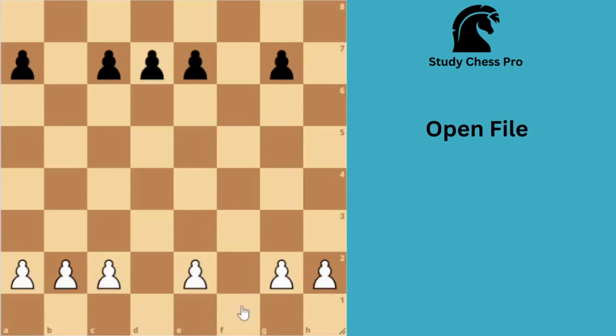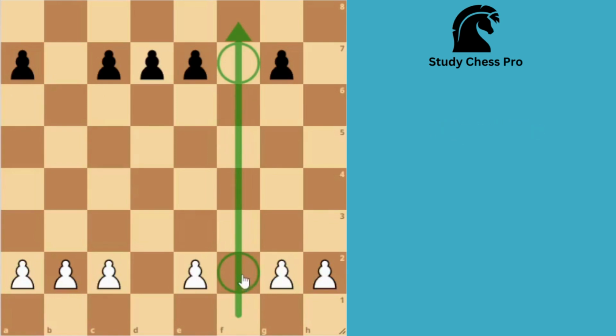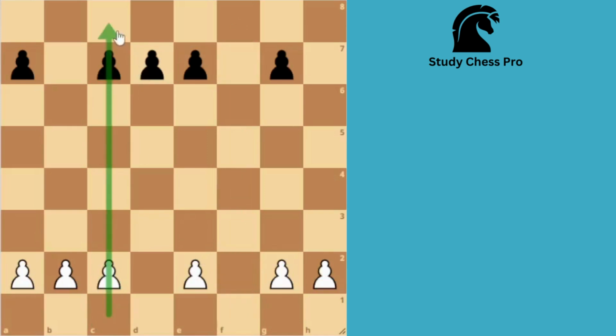Open file is a file where neither white nor black has any pawns on it. Take a look at the F file. On the F file, white does not have any pawn and black also does not have any pawn. So we can say that F file is an open file because neither white nor black has any pawn on the F file.